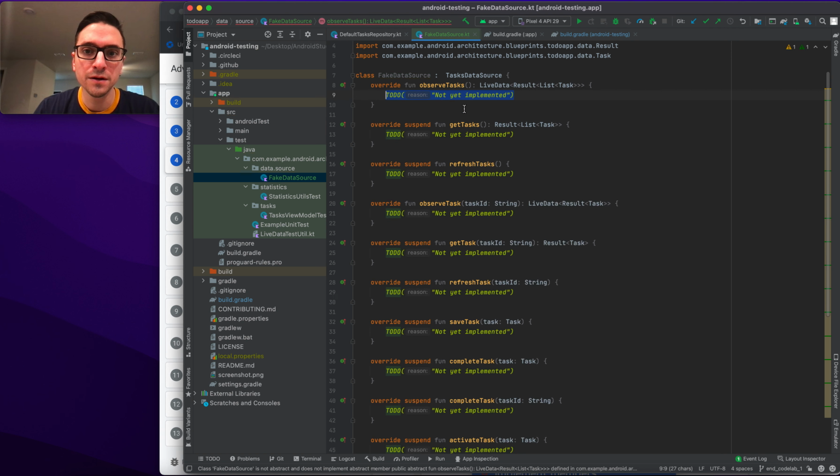Create the fake test repository. Now that you have the interface, you can create the default tests repository test double. In the test source set in data/source, create the Kotlin file and class fake test repository and extend from tasks repository. Okay, we do this in the test source set, fake test repository. Okay, so let's go in here and that one, and we'll do fake test repository. Add it. Okay, we made a fake, and we have to implement tasks repository.